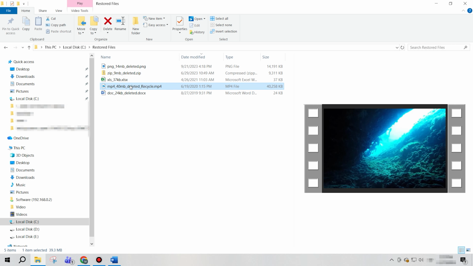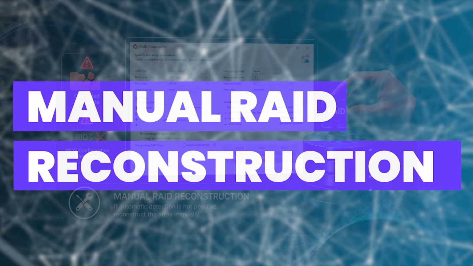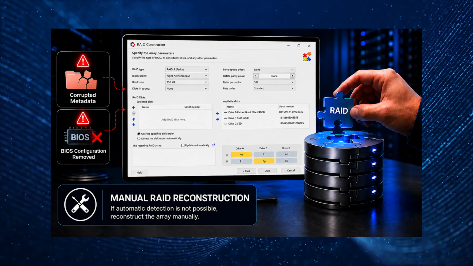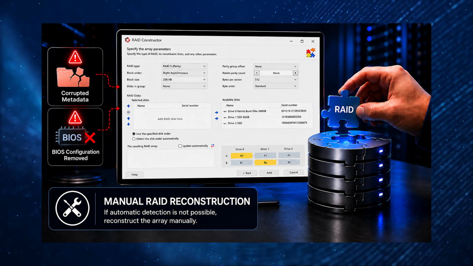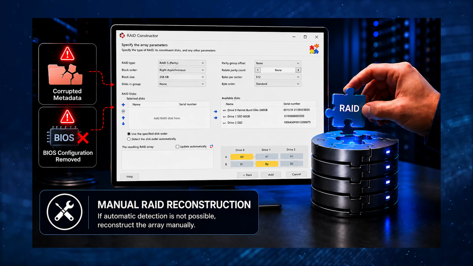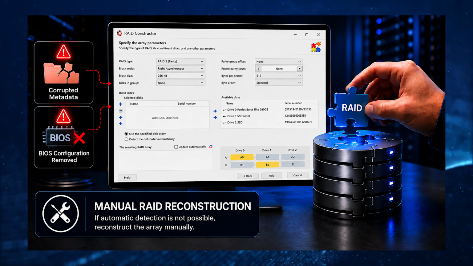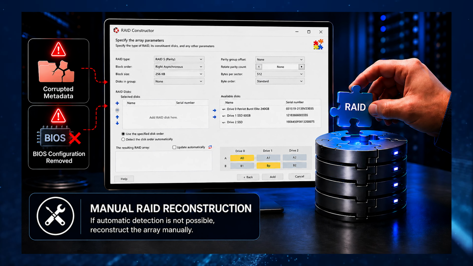Manual RAID reconstruction. Manual reconstruction in Hetman RAID Recovery is used when automatic parameter detection is impossible, for example due to severe metadata corruption or deletion of the RAID configuration in BIOS after changing the RAID type or following a system failure. In such situations, the user manually recreates the array structure by specifying the necessary parameters in the RAID constructor.